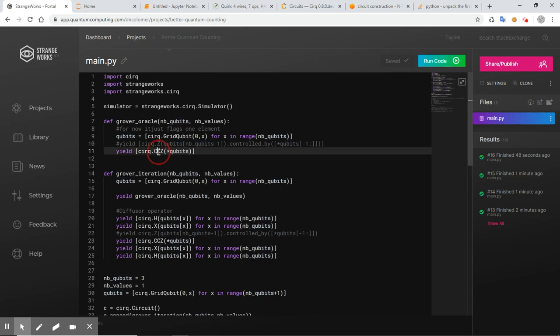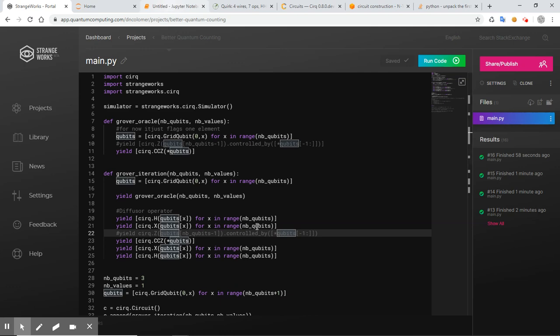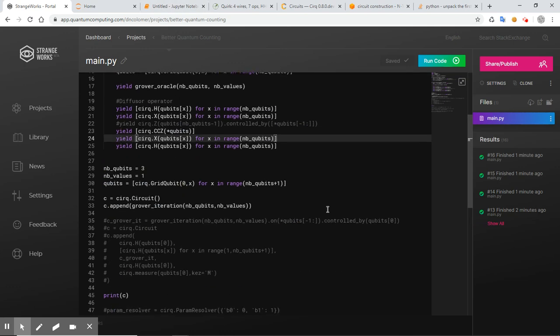But that's a Python thing. I'm curious if this works. If you apply a Z and then you control that operation by an arbitrary amount of controls, that would definitely be an interesting thing to achieve. Cool. Let's see. I'll leave it here for now.